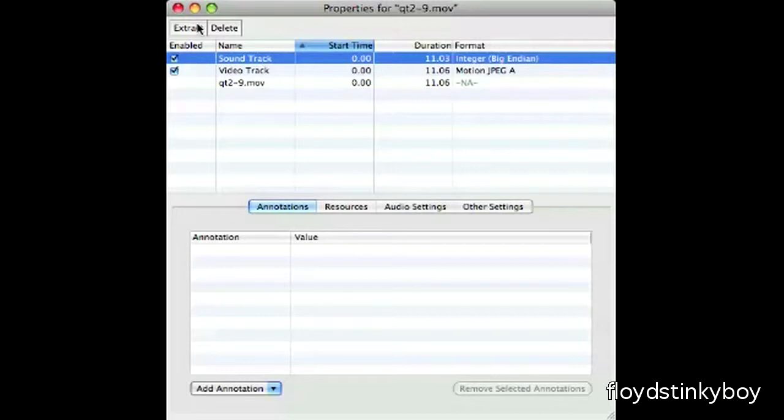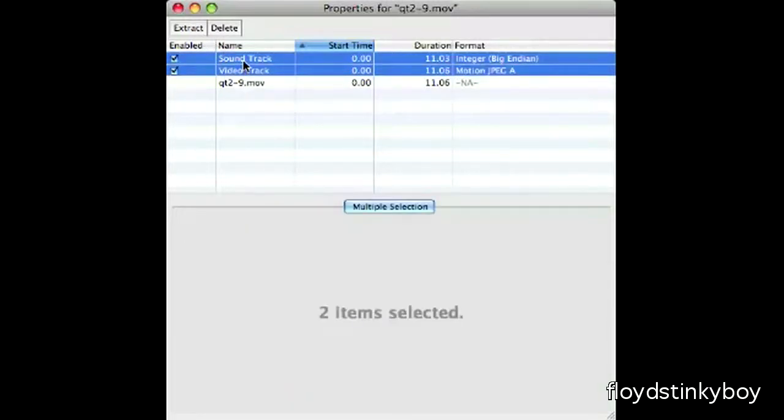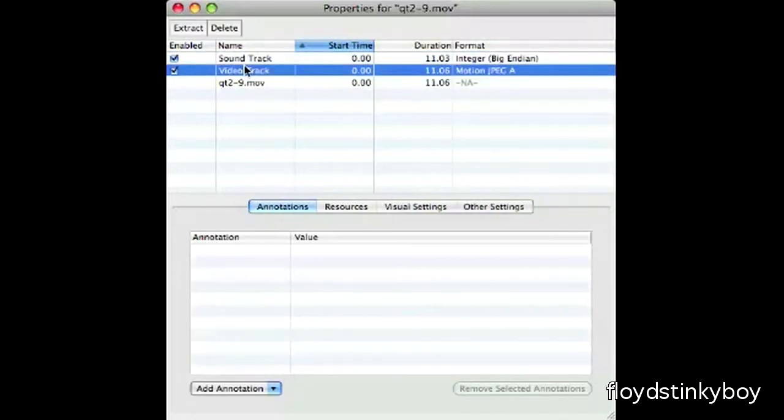Extract is basically exporting just one track out of the movie, one or more, I should say. Some movies have a whole bunch of tracks. They can have up to 99 tracks. If I select one or more, I can select just a few of them to either extract or delete. Okay, go to the video track.